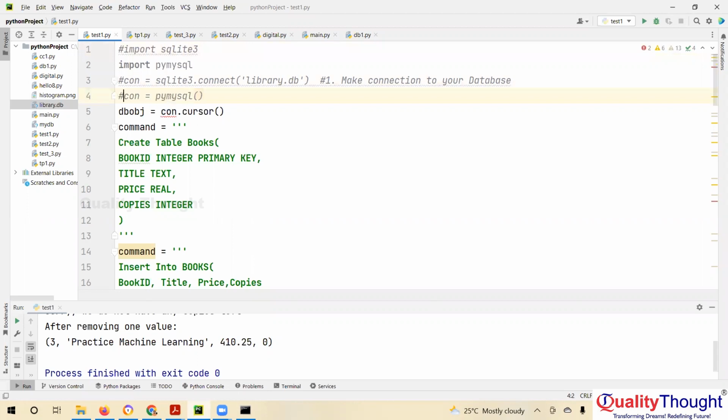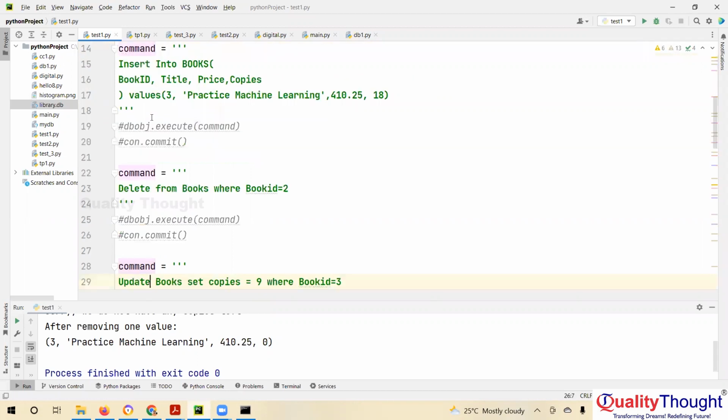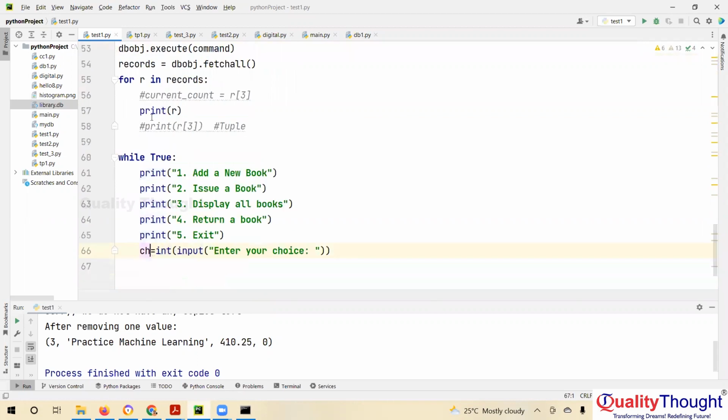Okay. I want you to practice this at least on SQLite. Get comfortable. Implement this mini project. And then we can expand it to another table or multiple tables later.